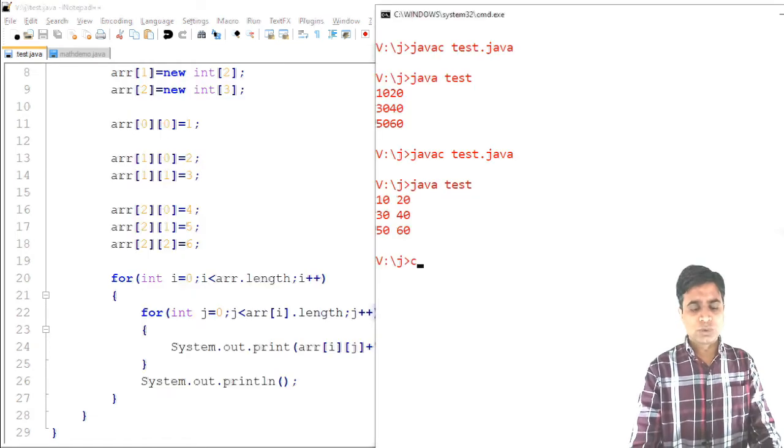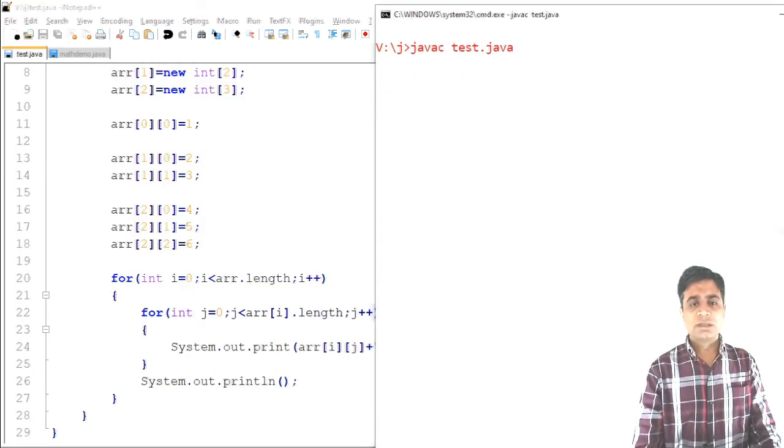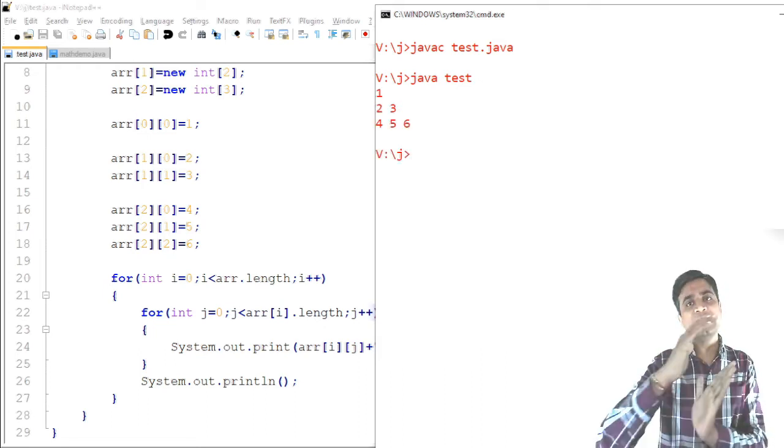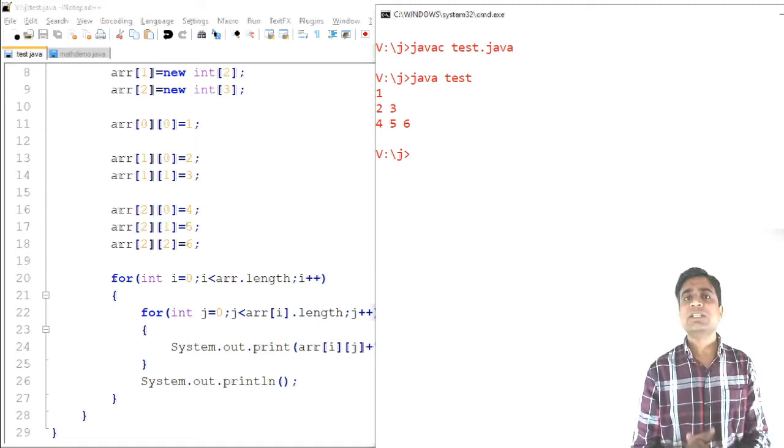Now if you run this code, javac Test.java, then java Test, this will show the output in a pattern form. You can see the triangle. I am not using simple pattern coding; I am using an array. So using an array, if you want to print this type of output, you need to use the concept called a ragged array.